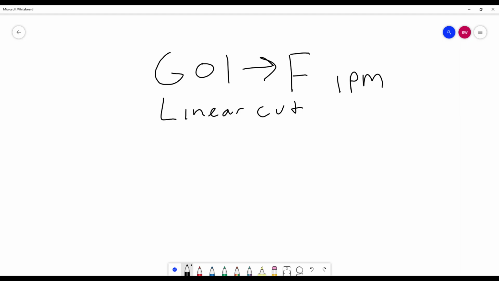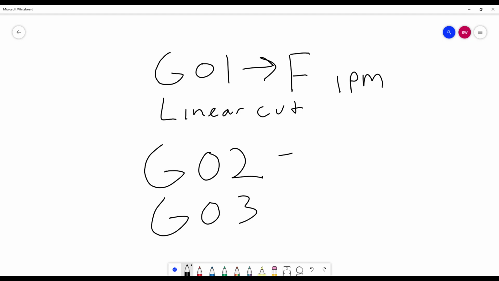The second one we're going to need is going to be a G02 and a G03. And these are circular moves. This is clockwise, and this is counterclockwise. Okay? And they also require a feed rate. Okay? Or an F command.